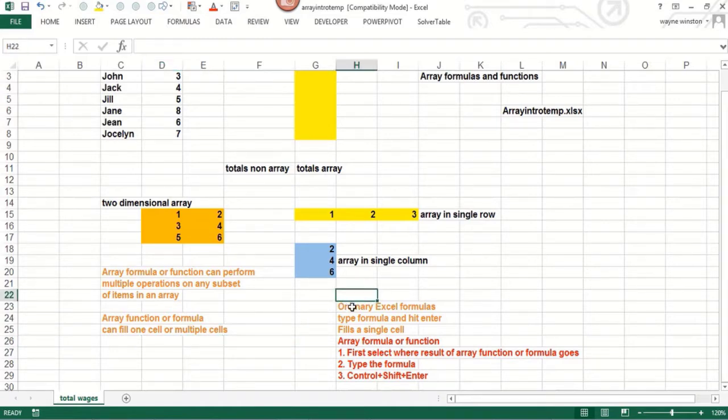So let's review how ordinary Excel formulas work and then talk about how array formulas or functions work, and then we'll get to work using a really simple array formula in the next video. The reason for using that example is not that it will solve a really important problem, but you'll understand how arrays are operated on by array formulas. So with an ordinary Excel formula, you simply type the formula in a cell and hit enter, and you fill a single cell. Nothing hard about that. We've done that thousands of times, I'm sure.